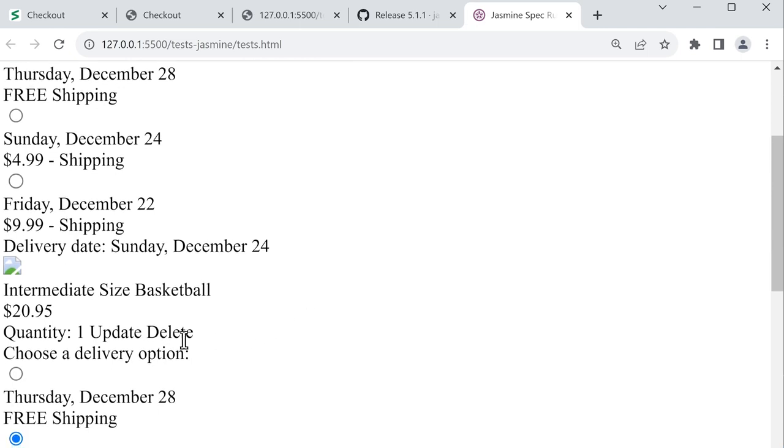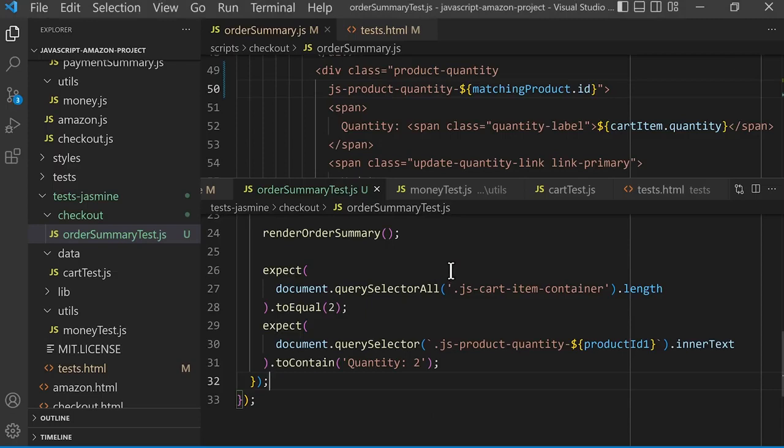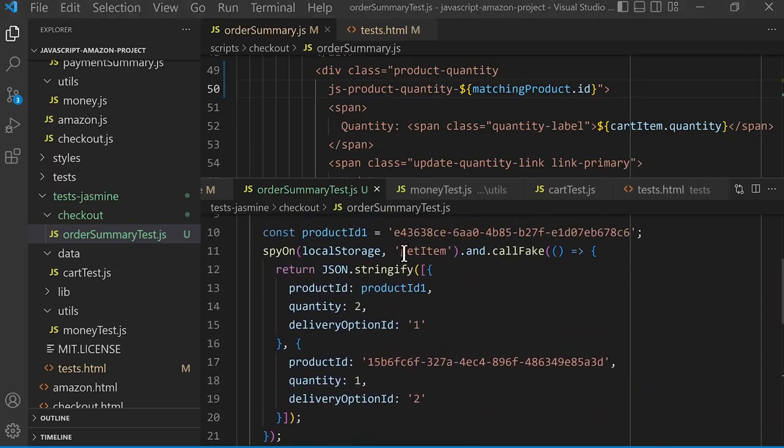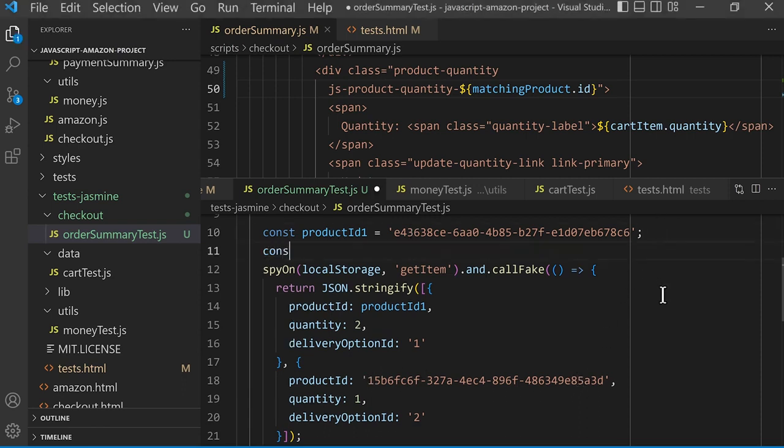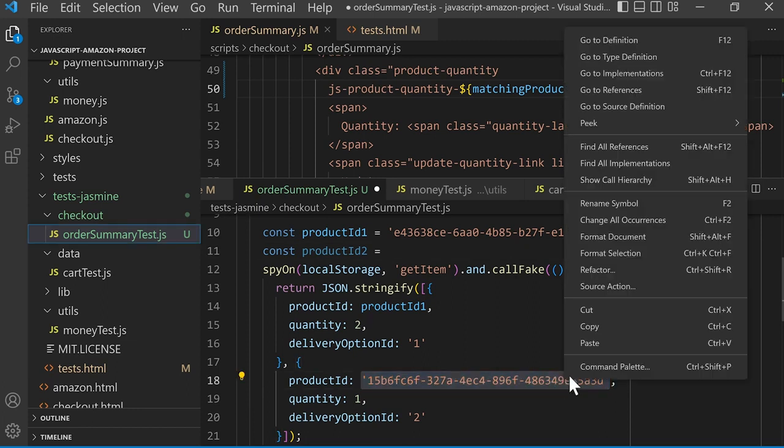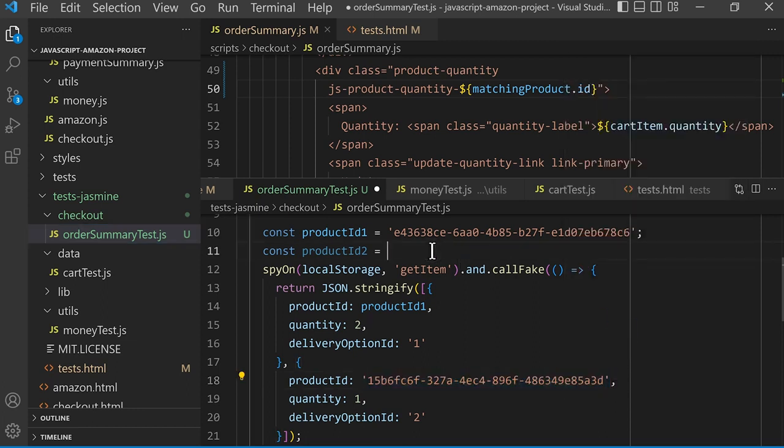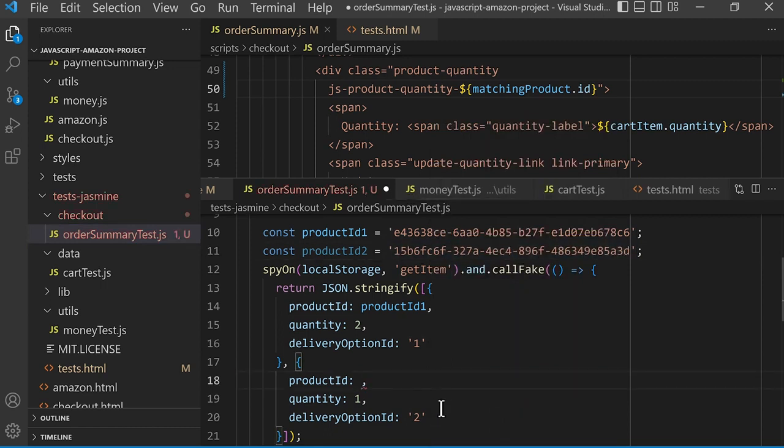Let's also check the quantity of the second product. We'll go back to our tests, and just like before, let's create a variable to store this ID. So we'll create a variable with const productId2 equals, and we'll select this ID and right click, copy, and then here, right click and paste. And then we'll remove this and use the variable productId2.